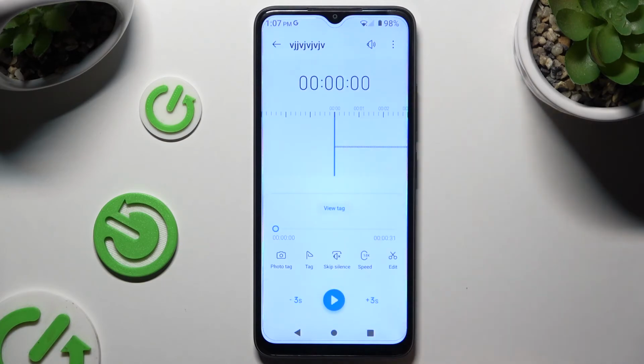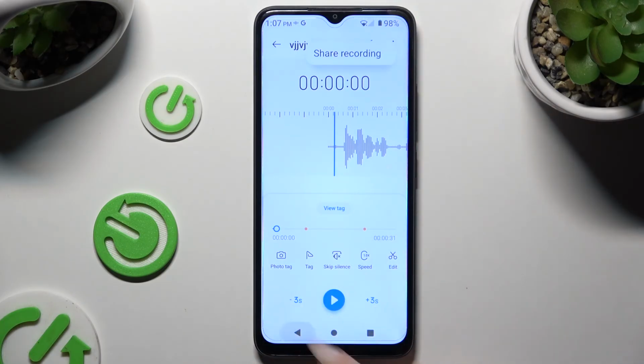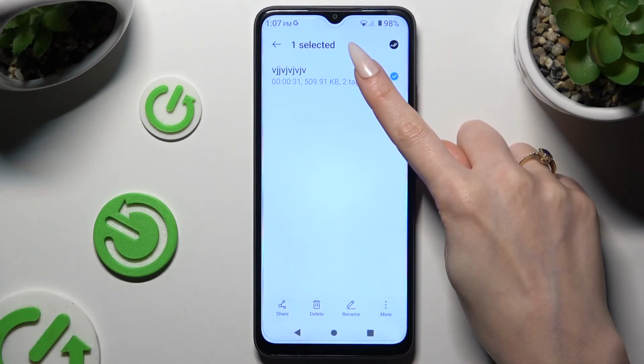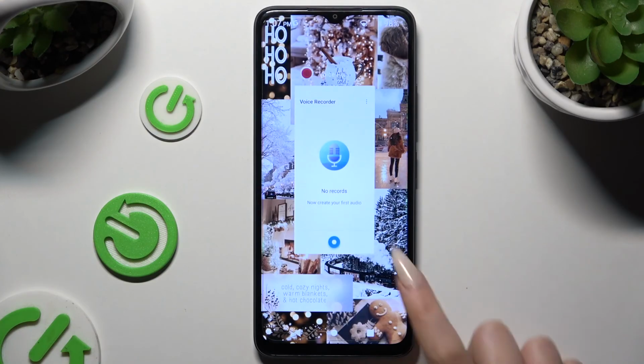To play it, click on it. To manage it, use all of those options and click on those 3 dots at the top right corner. And to delete it, just go back, hold it on the list, hit Delete at the bottom and confirm your choice in the pop-up.